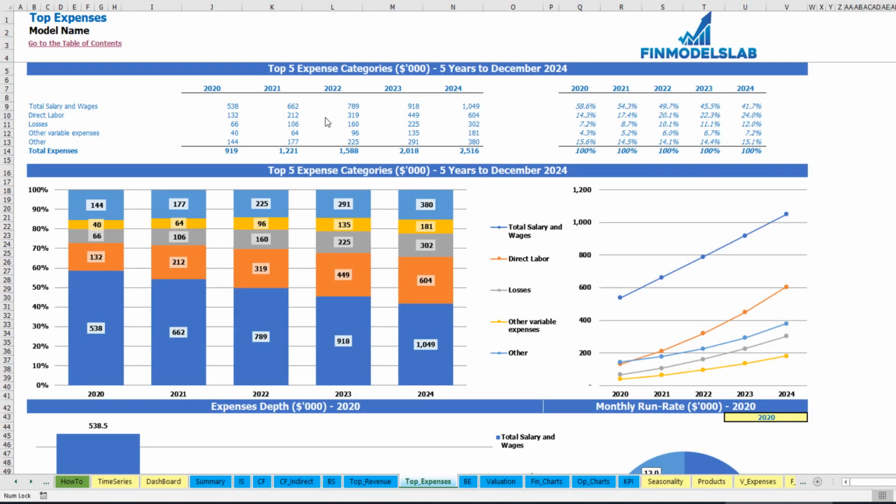On the top expenses tab you may find the breakdown of top 4 expenses categories, and all other expenses collapsed into other category. You may see the breakdown of absolute values broken down by years with a total below. And also to the right you may see the percentage breakdown of these expenses.